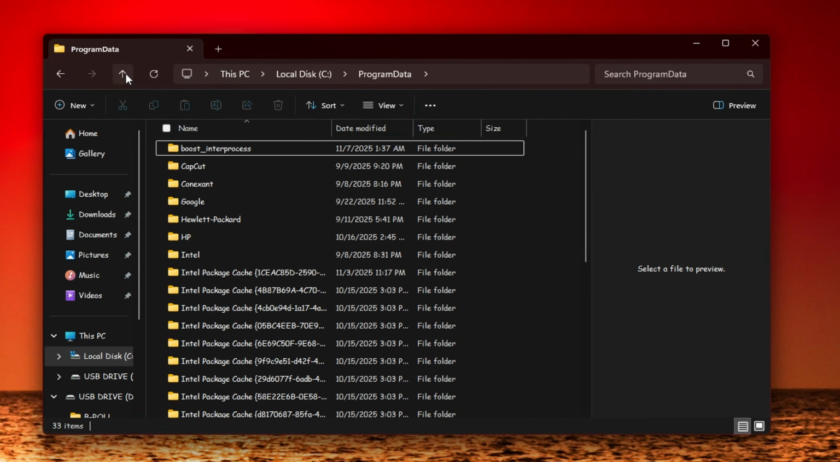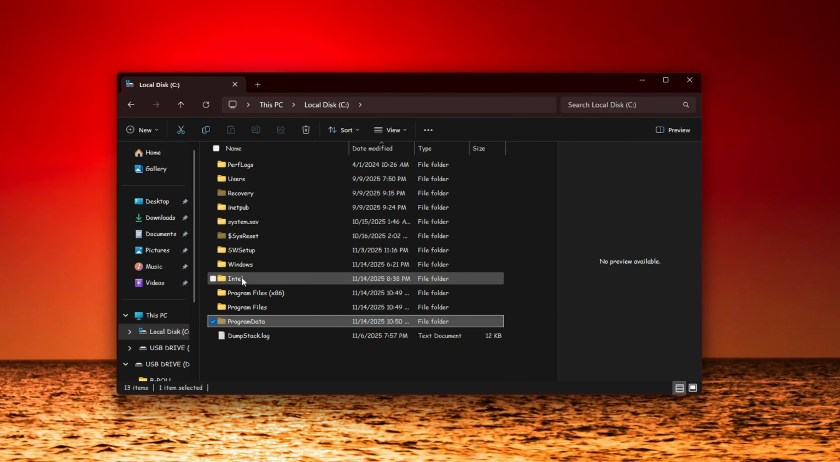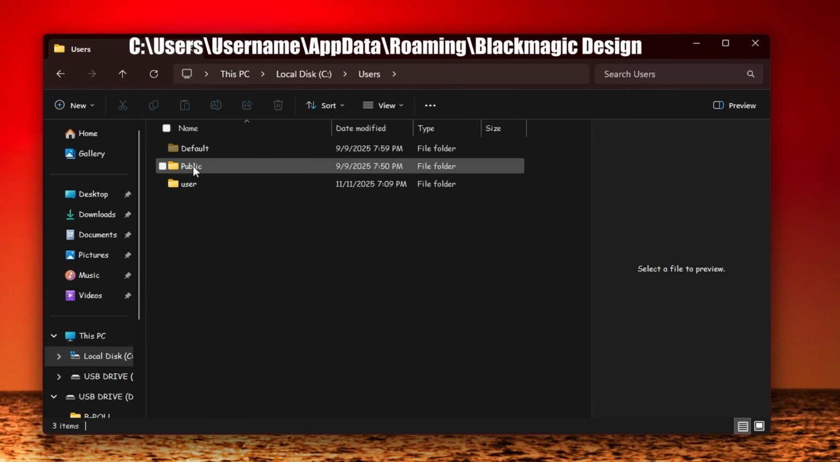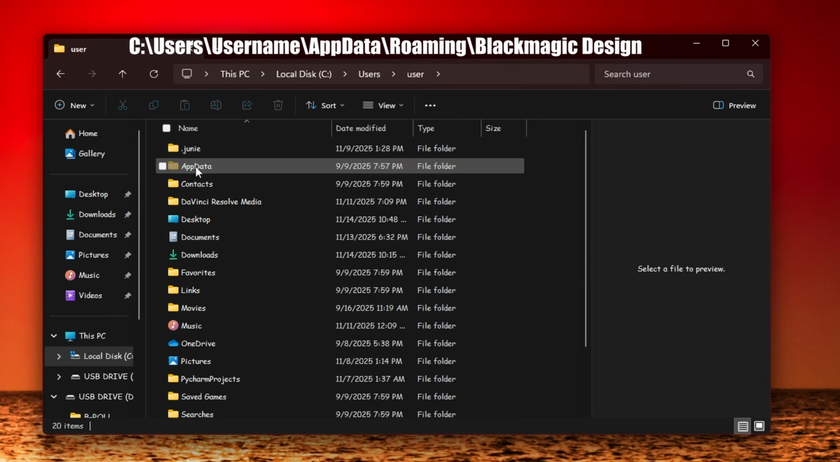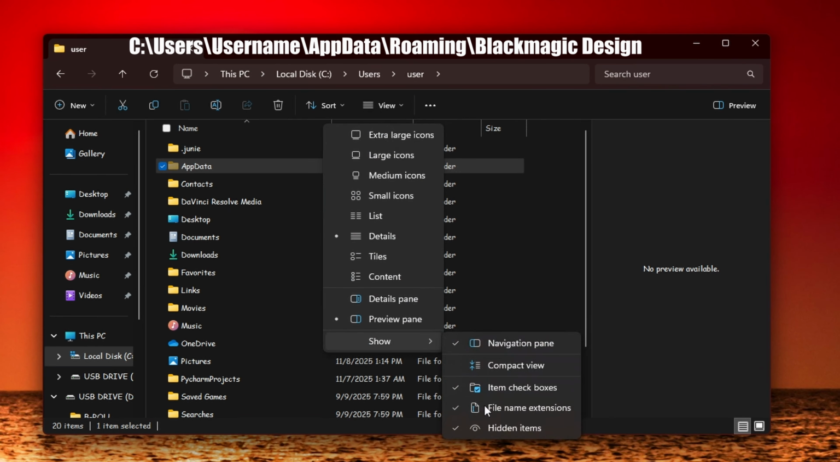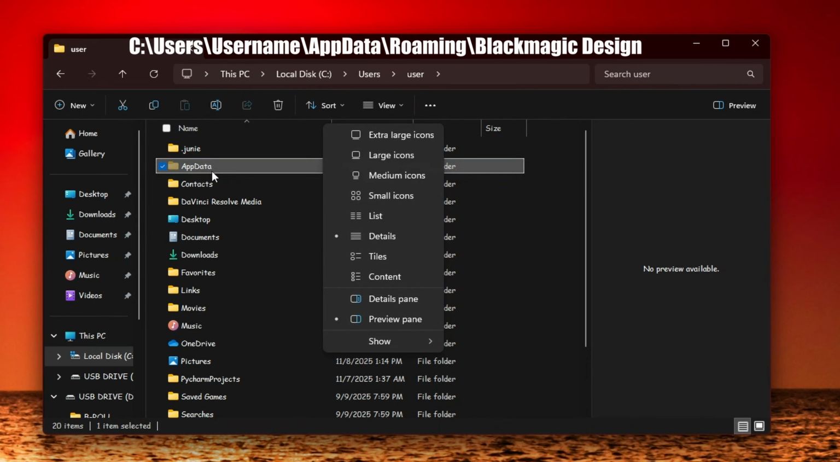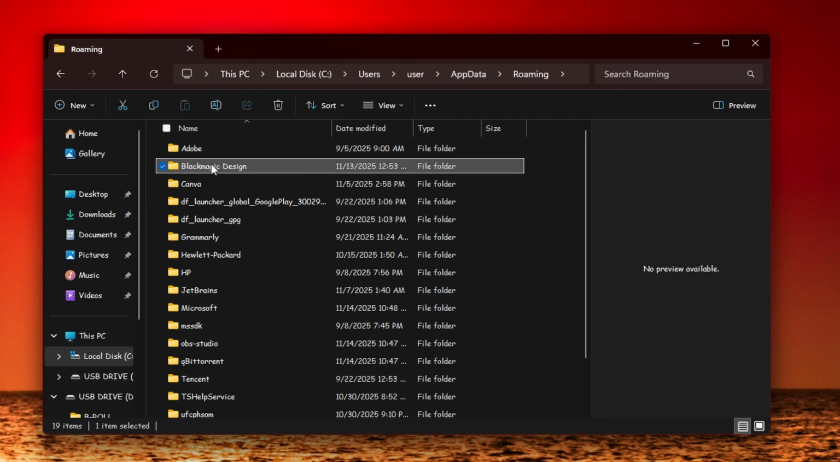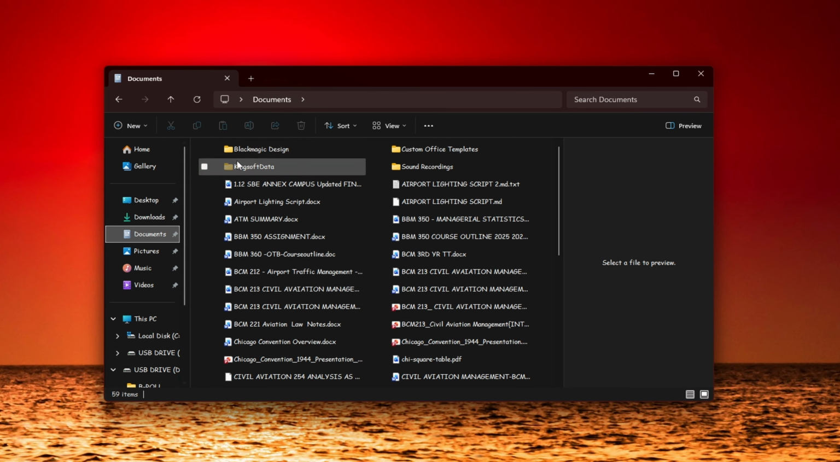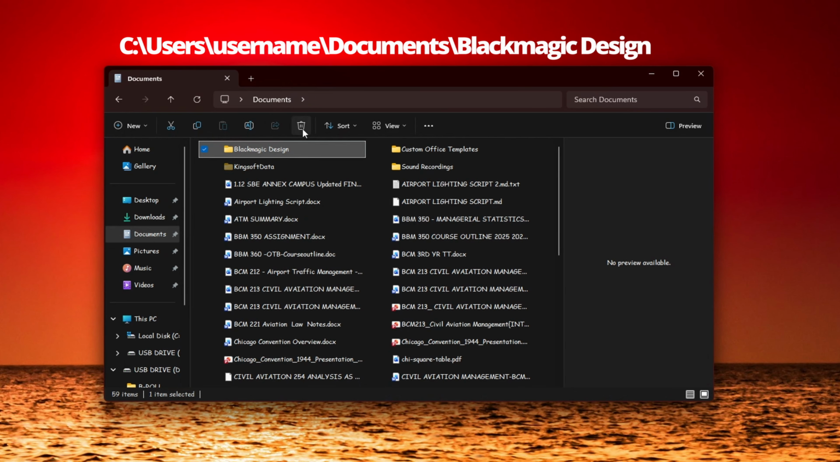Again, we go to C drive, go to Users, locate your username, mine is User, then locate AppData. Again, if AppData is not visible, enable it in View, Show, and tick hidden items. AppData, Roaming, and locate Blackmagic Design. Design usually exists even in Documents, so move to Documents.